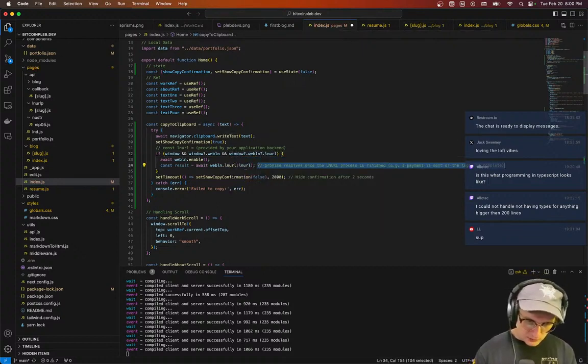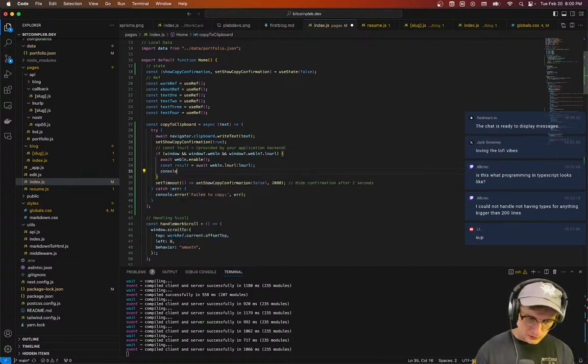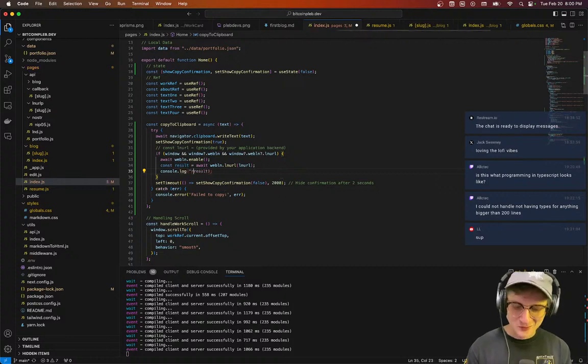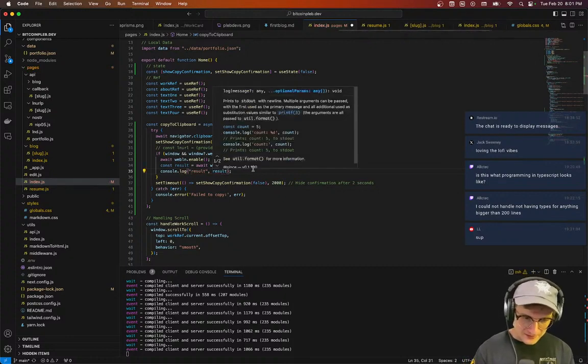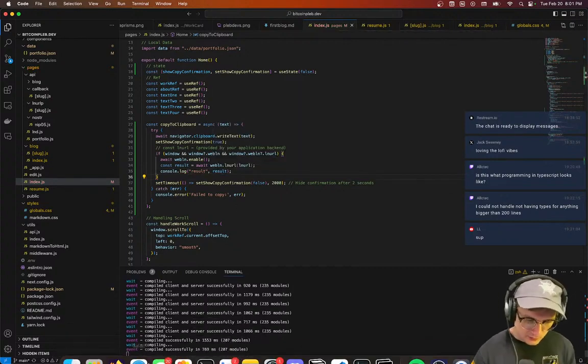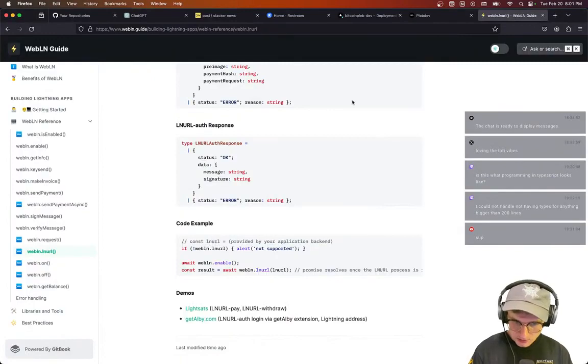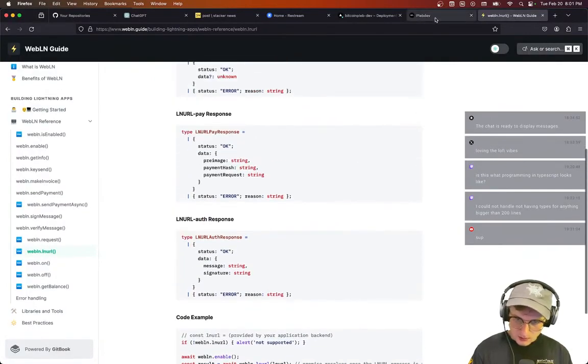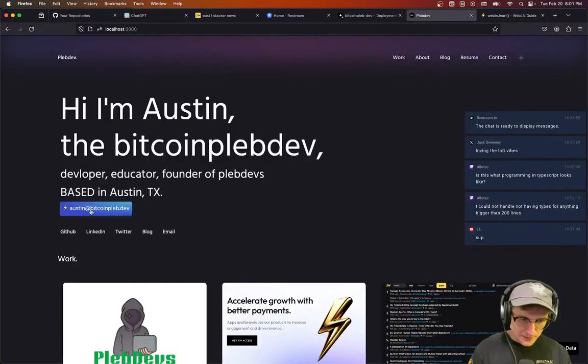So result, let's just console log result. I don't know what this result is supposed to be. Oh, I guess it told me the type on the docs, but I didn't read them. Too long, didn't read, don't care. Give me the docs in a YouTube short. Okay, let's try this.